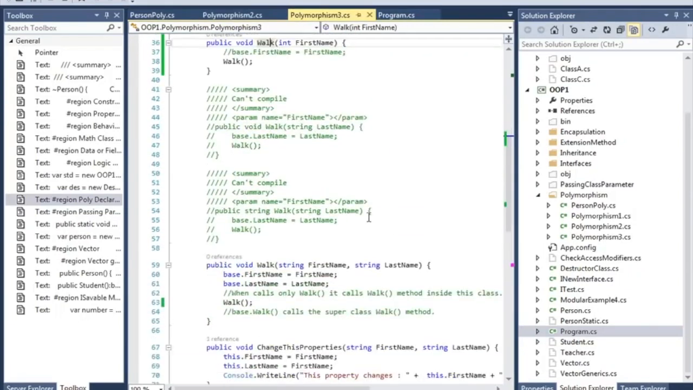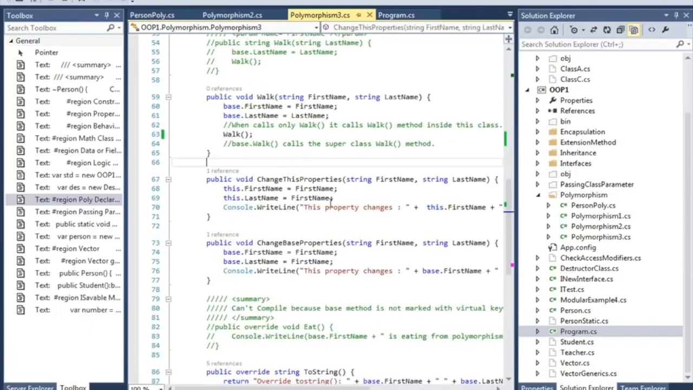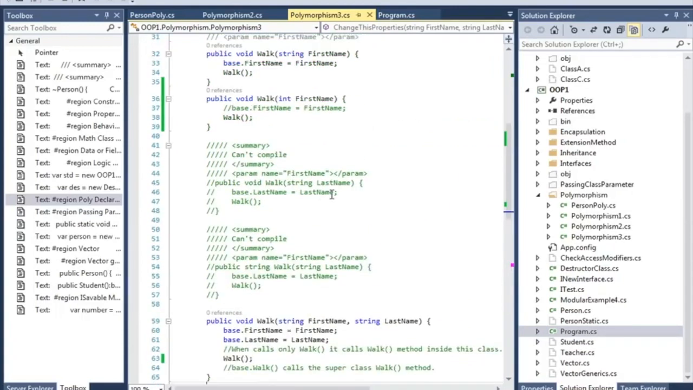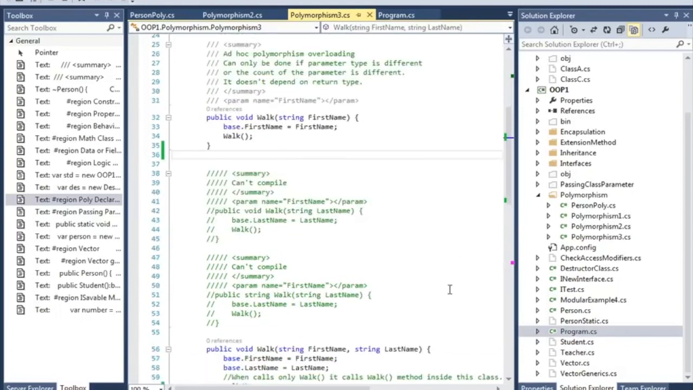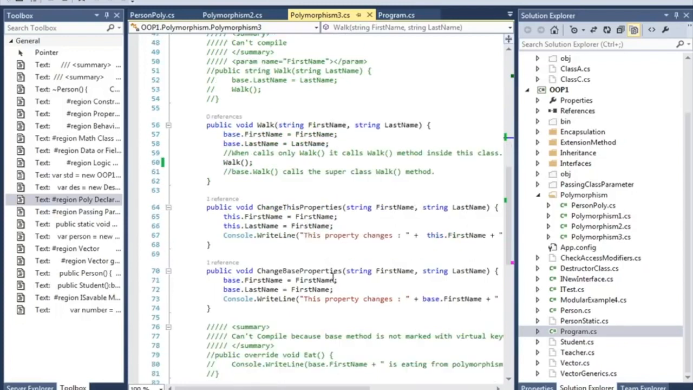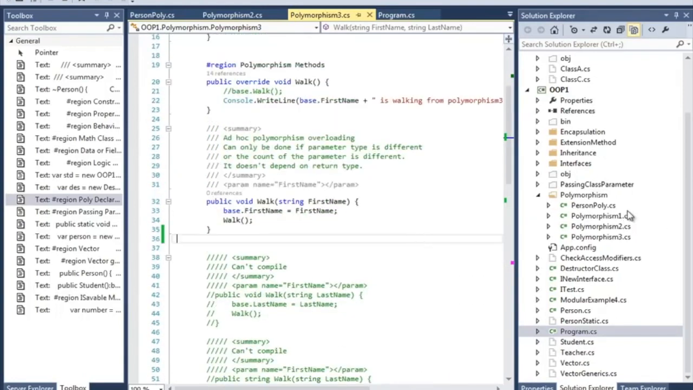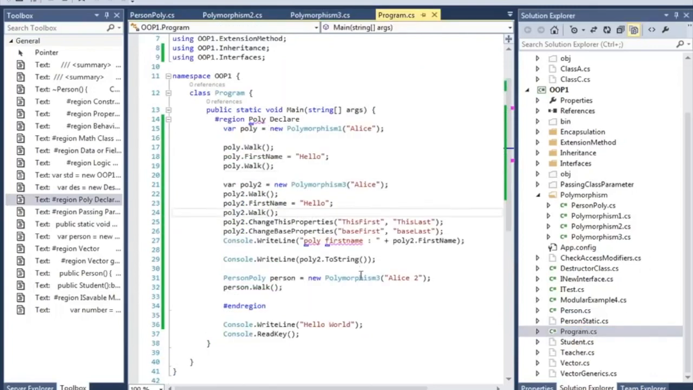As you can see, in the tree I have lots of overloading methods based on walk, first name, last name, so that I could change the first name, and let's just delete this, change the first name. I could at the same time change the first and last name, and change base properties. Base property is going to change the parent class properties, something like that. So let's print out our console program.